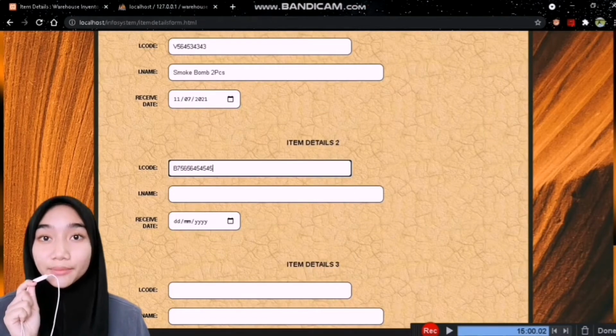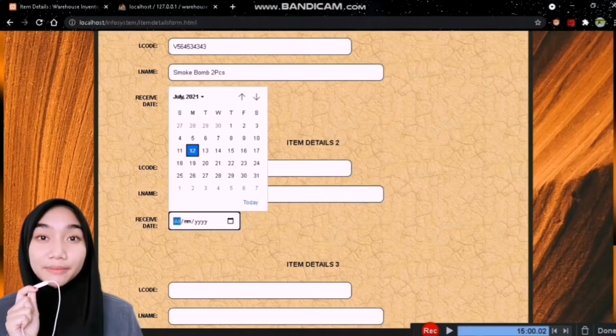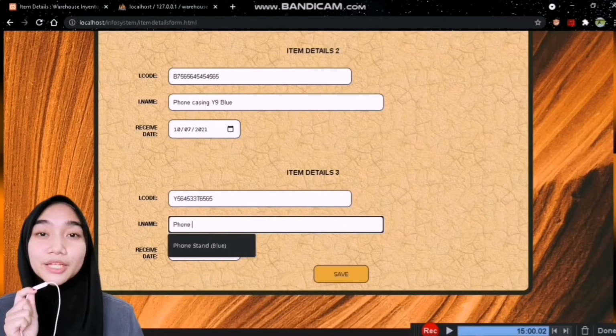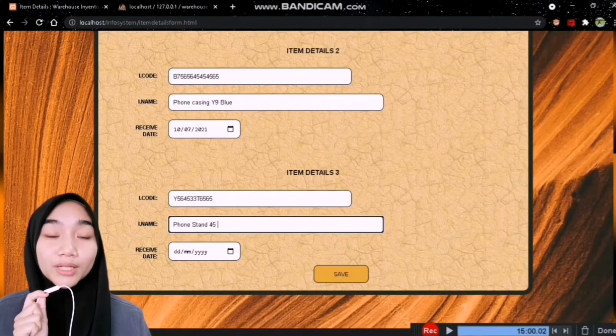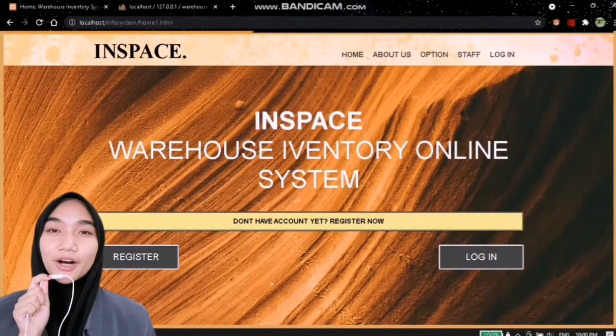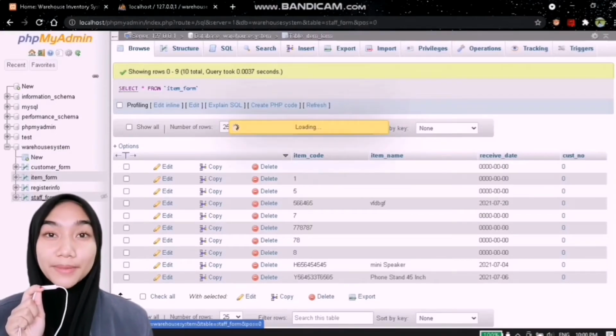This is important to record how many items have been recorded per month and per day. We receive the item by receiving date. In this form, the user needs to key in the item code, item name, and the receive date to the receiver or staff. The user can enter 3 items at one time into the database. All the forms that have been registered will be saved into the warehouse system database.